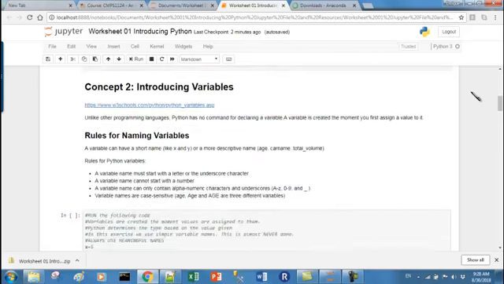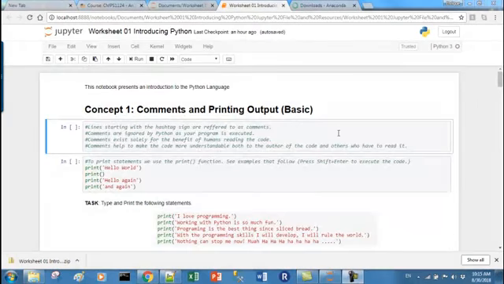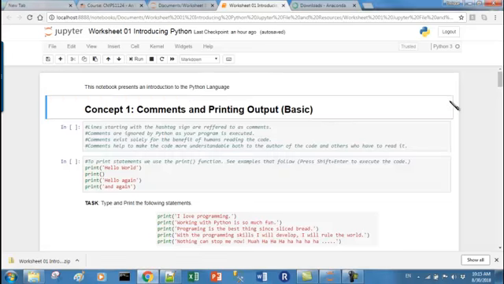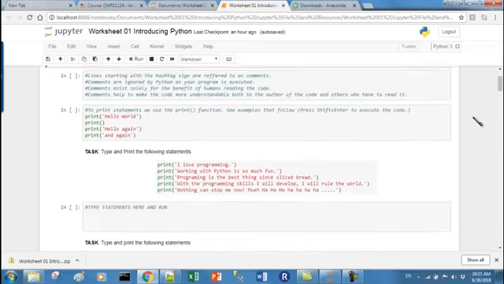So this is what we'll be working on. So here we have our first notebook. Notice it is actually a web page that runs in your browser. So let's go over this notebook. The first thing you might notice are these cells.